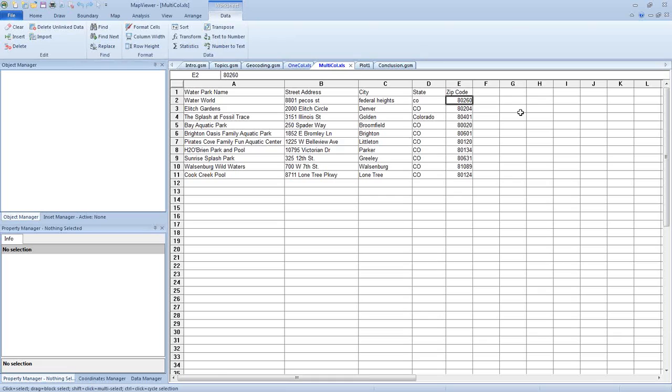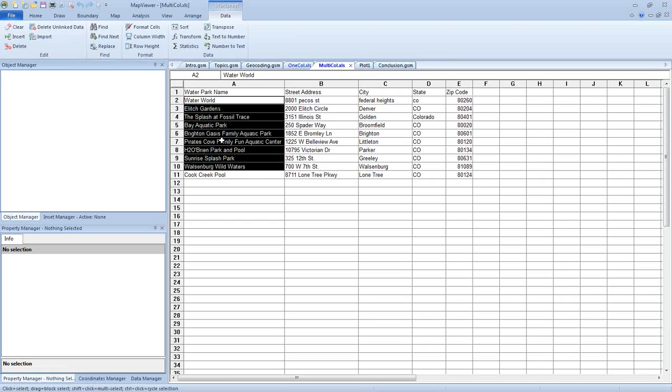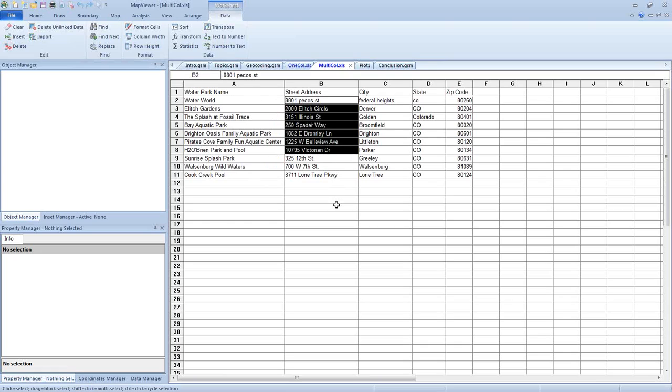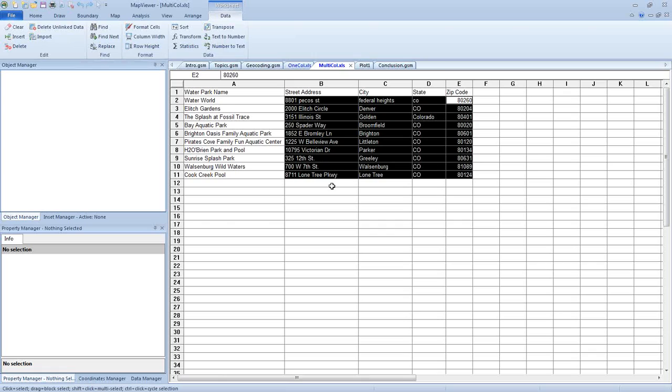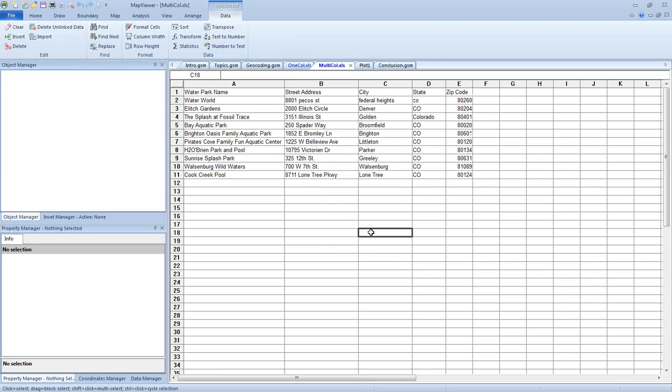If you do have both in one file, I recommend sorting based on the next empty column for those one column addresses. So say the water park name is our first column and the address is our second column. We would sort based on column C so that all of the multi-column addresses are together and all of the single column addresses are together. And then we could copy and paste into a new data file to geocode those two separately.